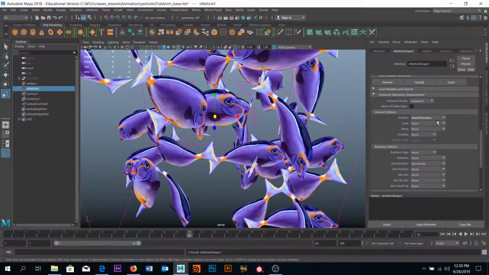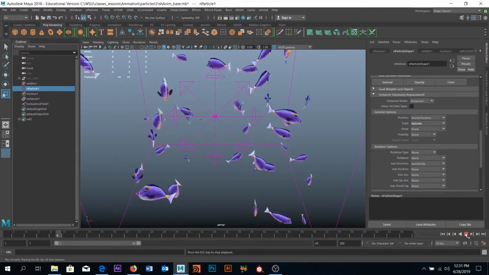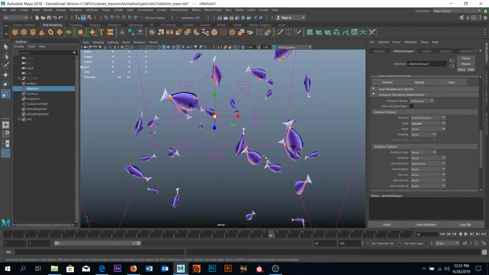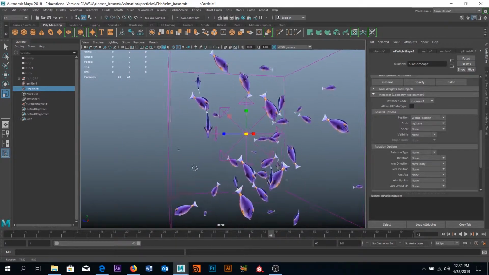Now if I come down here to our instancer again, we'll see under General Options, we'll see Scale. So I'm going to click on Scale. If I scroll down, I'll see My Scale. So now I'm going to rewind to the beginning, and I'm going to play. And so now you'll see we have fish of varying sizes, and they've been scaled down quite a bit.